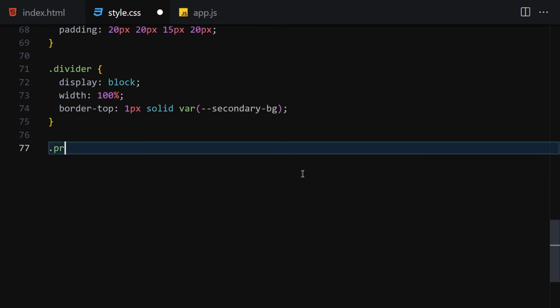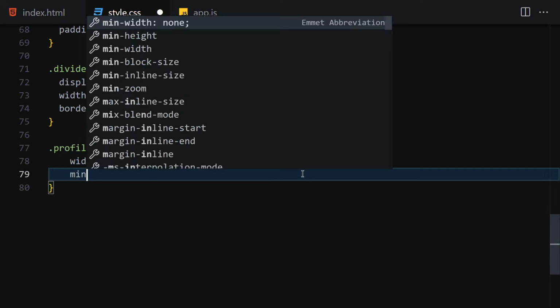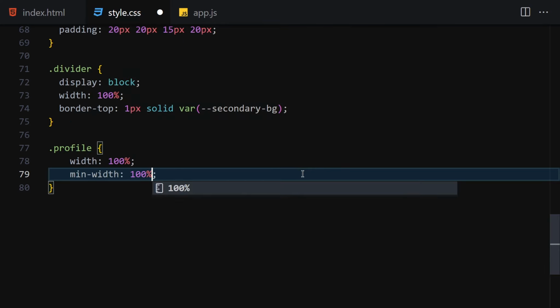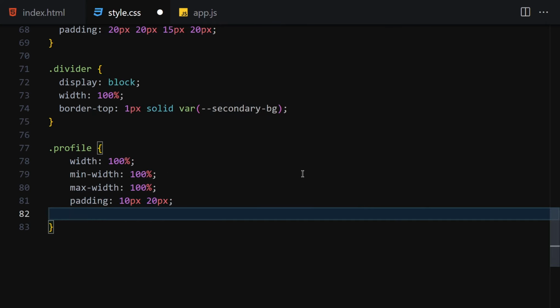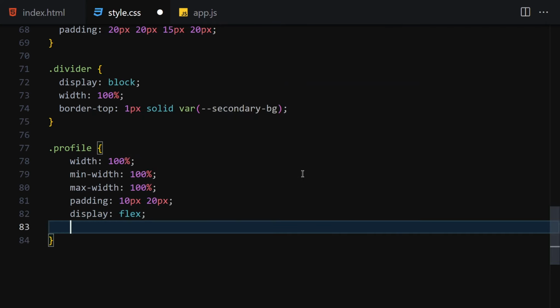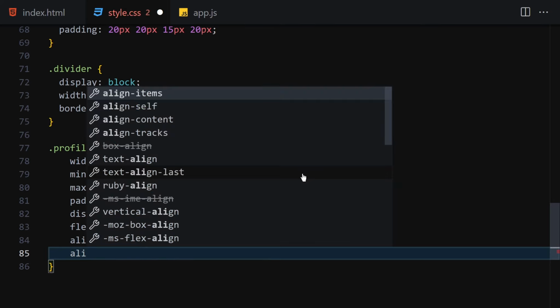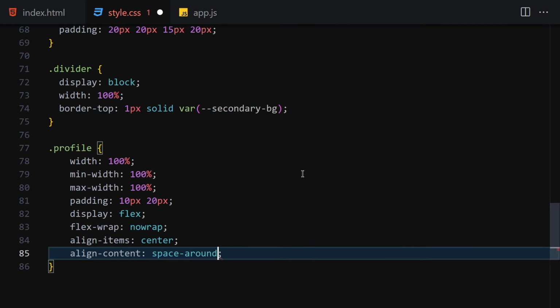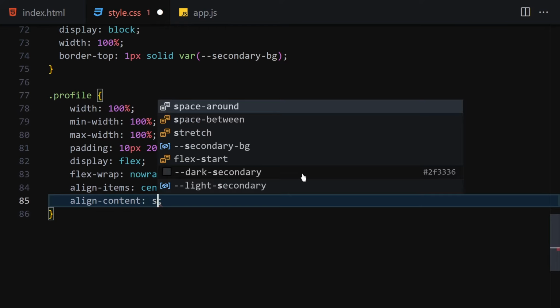So now let me select my profile, and we are going to give a width of 100%, and min width will also be 100%. Duplicate that. Max width will also be 100%. Padding will be 10 pixels top and bottom, left and right will be 20 pixels. Display will be flex, and flex wrap will be no wrap, and align items will be center. Align content will be stretch, not space between, but align content will be stretch.